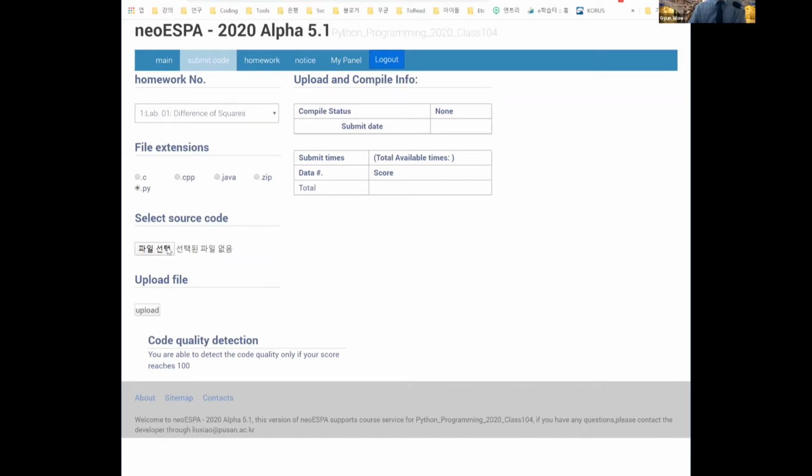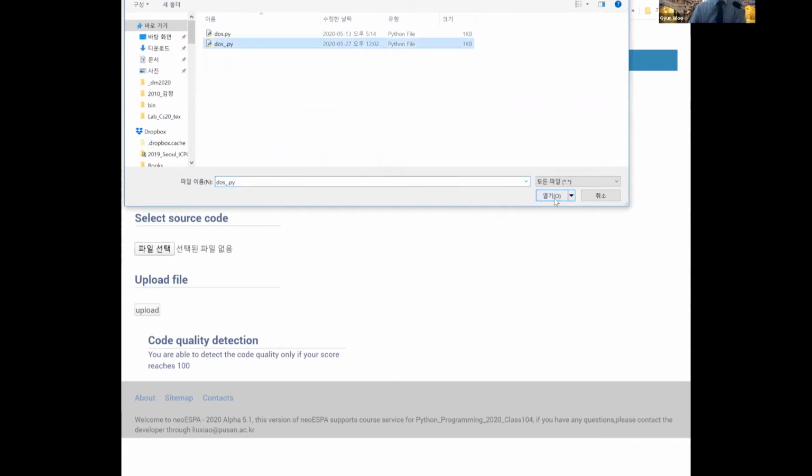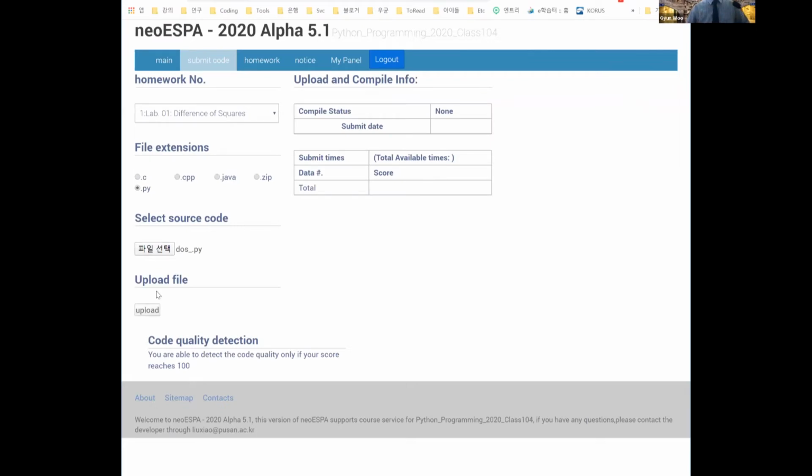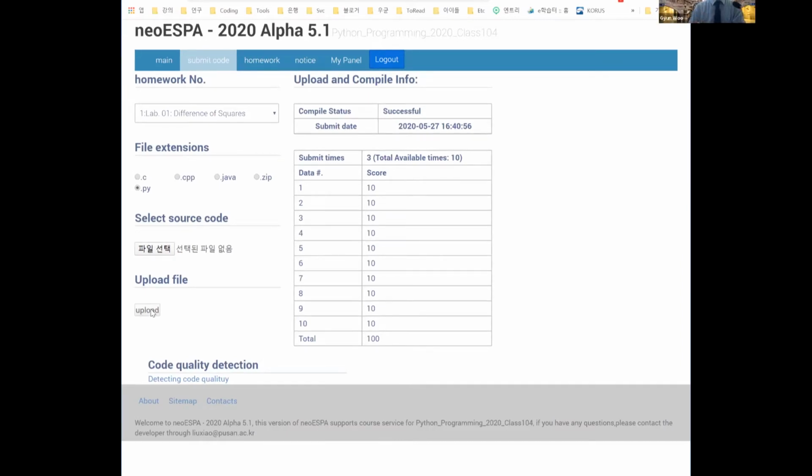If you select a file, in my case, I intentionally changed some of the styles, to be checked by the style checker. Once you get 100 points from your NeoESPA, this link is enabled, okay? So just click this link, and please be patient and try this once you get a full point specified in your lecture note.